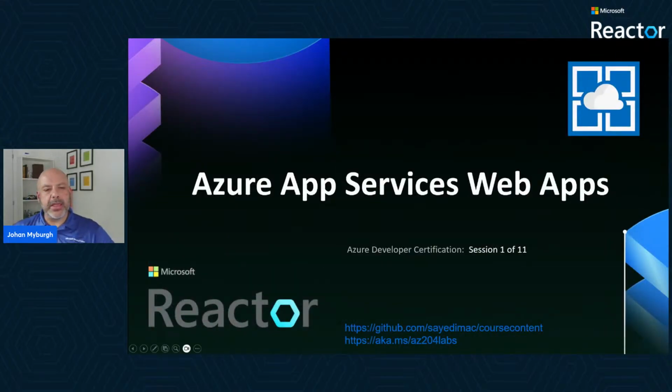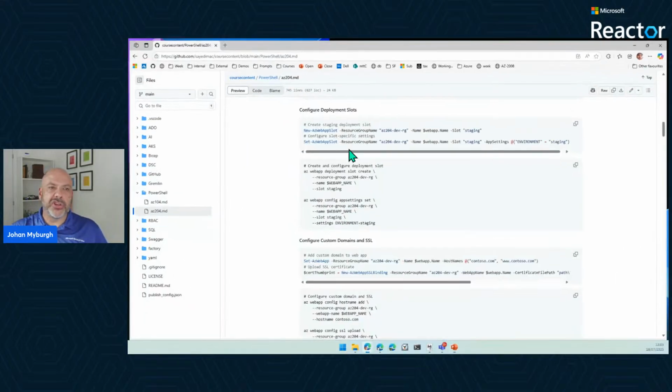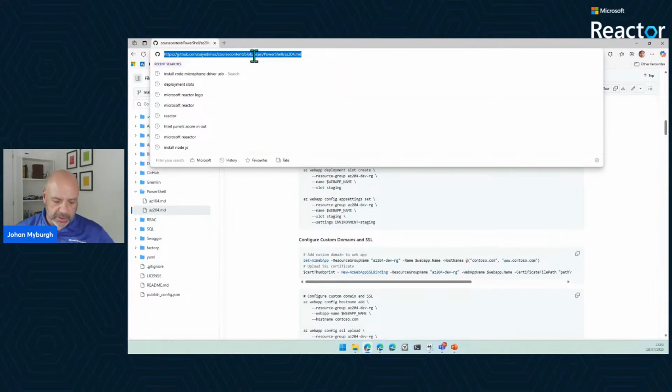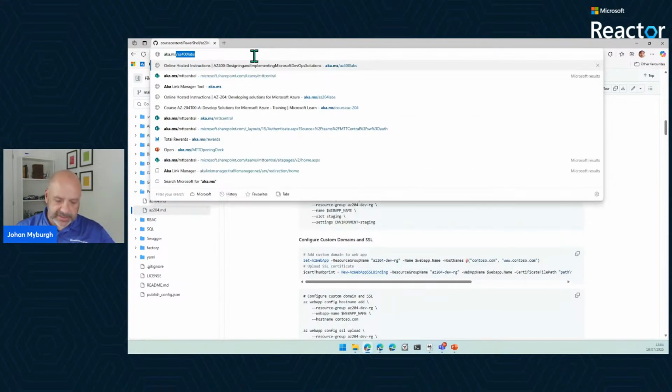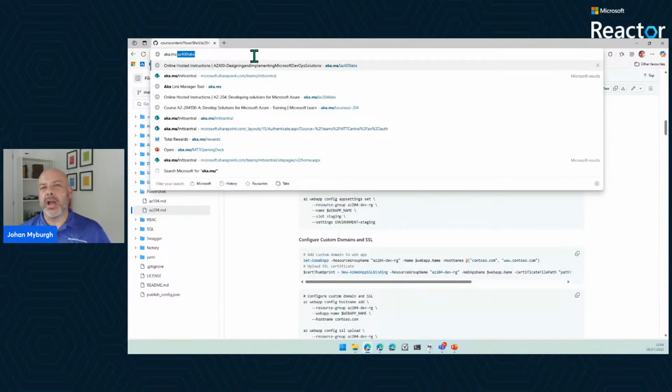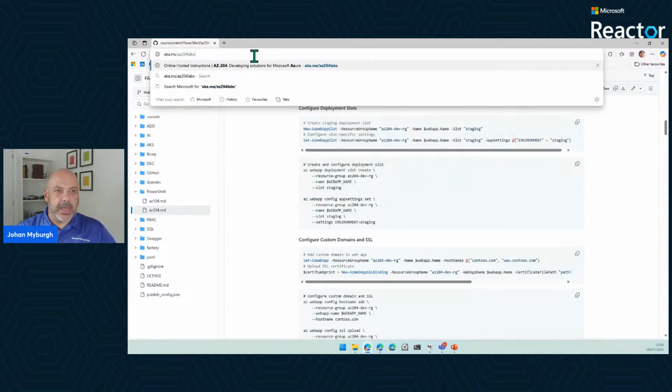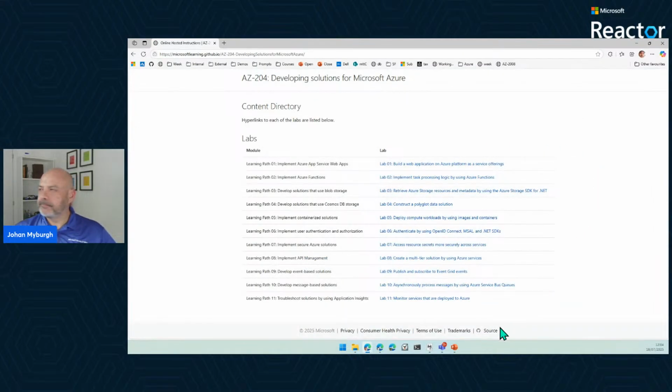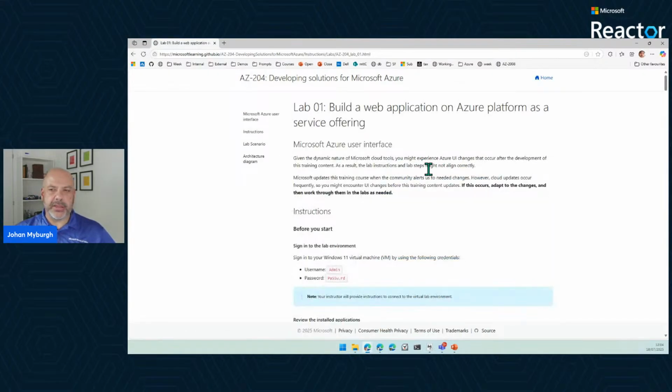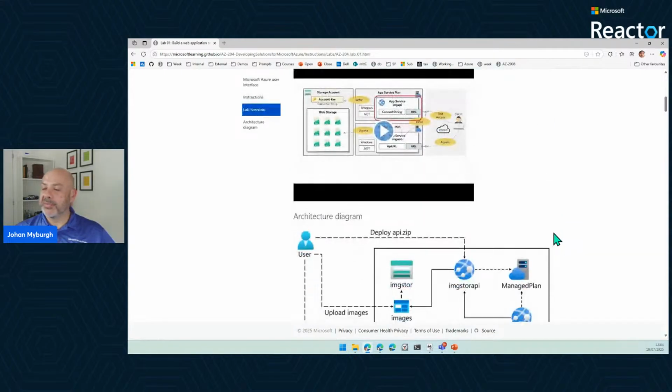So before I get going, take note of these course links. They will definitely help you, especially when you start prepping. The other link I want to show you is a very common link if you know our course codes. If I go to aka.ms/ and you can see there's AZ400 labs, that's our DevOps course. If I go AZ204 labs, it'll basically take you to a GitHub repo. You can see in here, we've got all the individual instructions. So build a web application, right? And there's the instructions for this first part of the course.